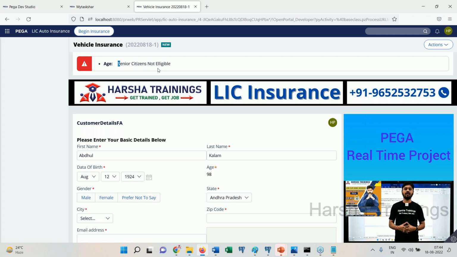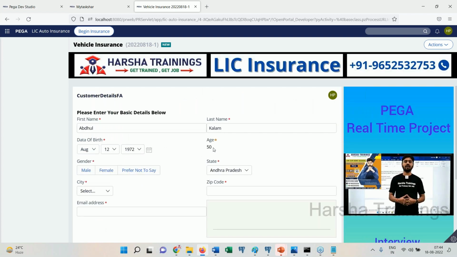See, I can even customize this message. Anyone having age greater than 65 is not eligible to drive a vehicle because there is a lot of risk involved. You cannot be a primary driver. That is the meaning generally. So I will be changing this to 67 also not eligible. Now age 50, no error message, nothing.